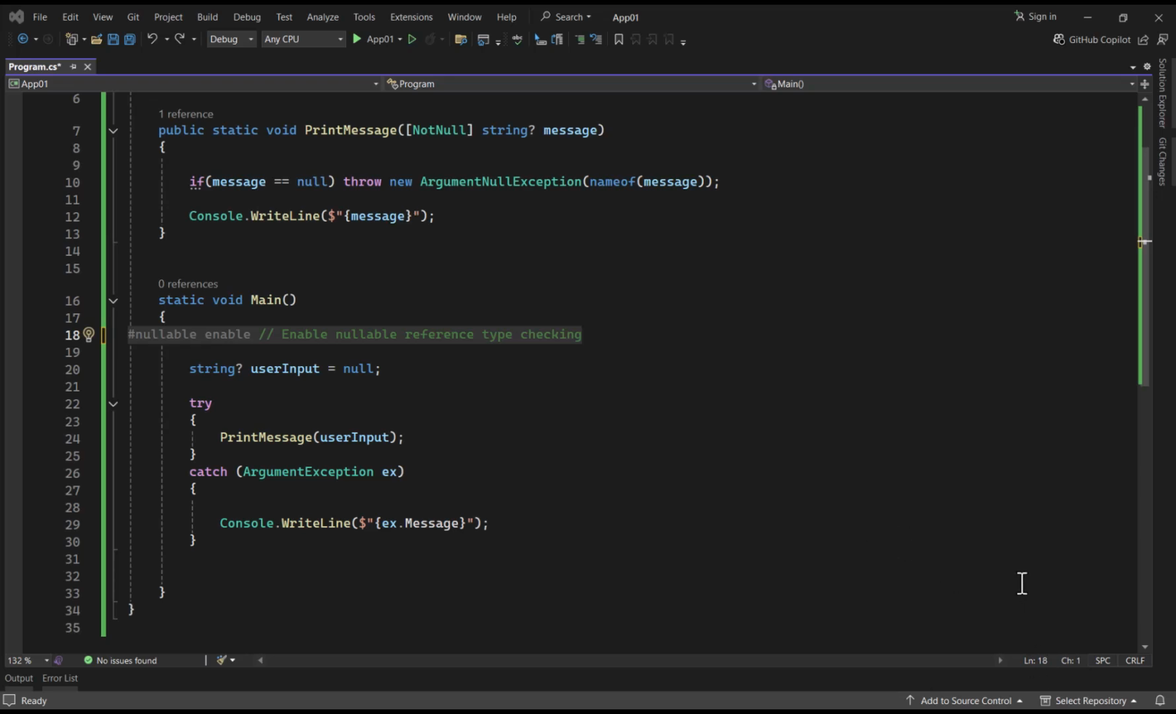So let's sum up here. Nullable reference types in C# 8 are a very powerful feature that encourages writing safer, more robust code. By explicitly managing nullability, you reduce the risk of null reference exceptions and improve even the overall quality of your application.